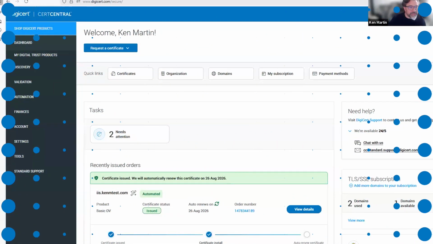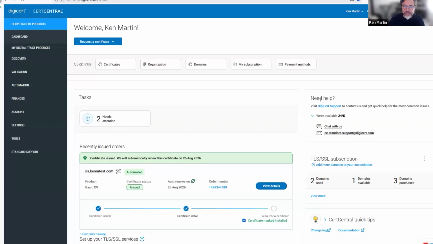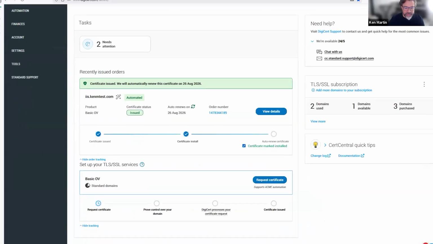My demonstration today is going to be using DigiCert's new ACME automation agent to automate the installation of a certificate on an IIS server. So here within my CertCentral account, I have an entitlement for a basic OV certificate. It's ready for me to request it.